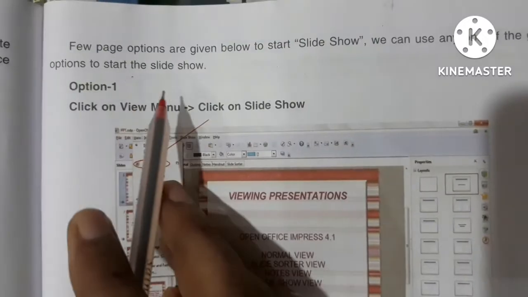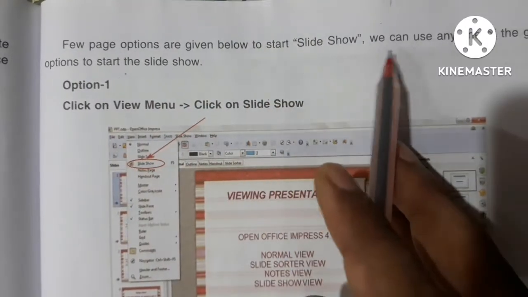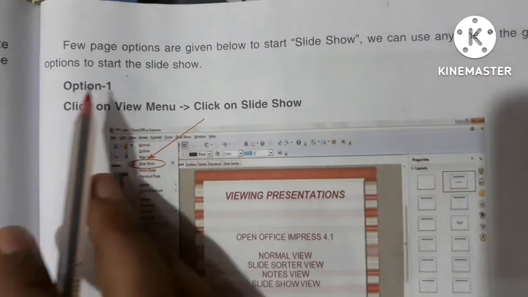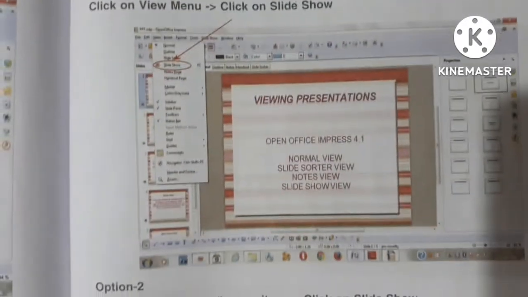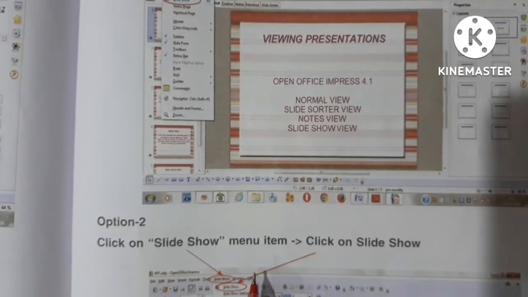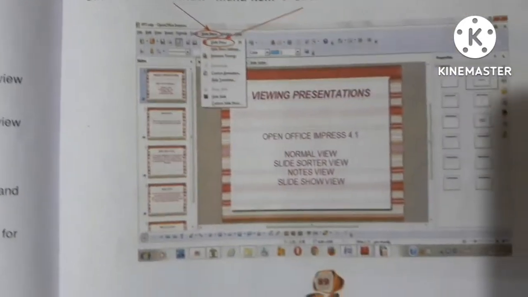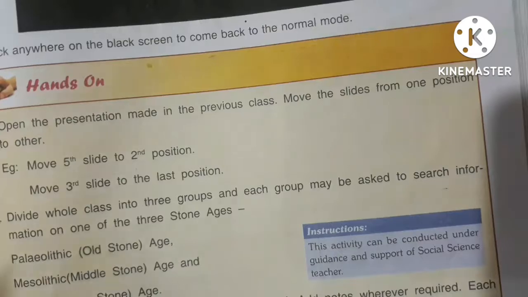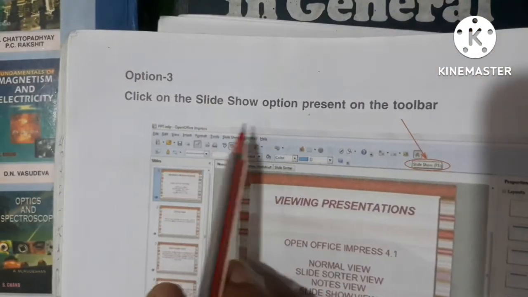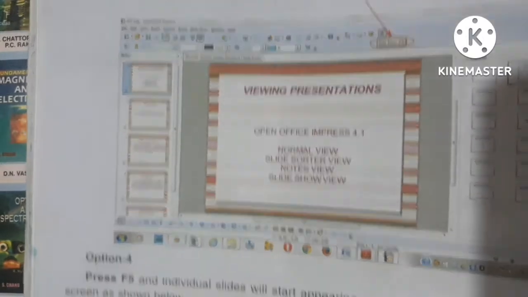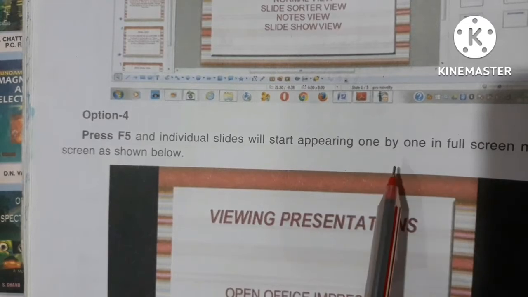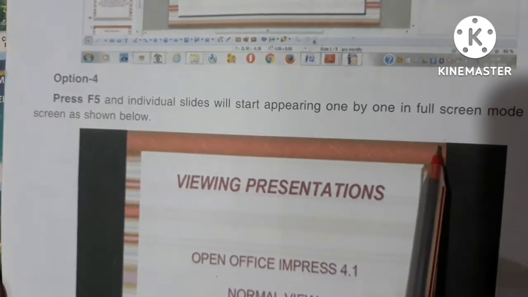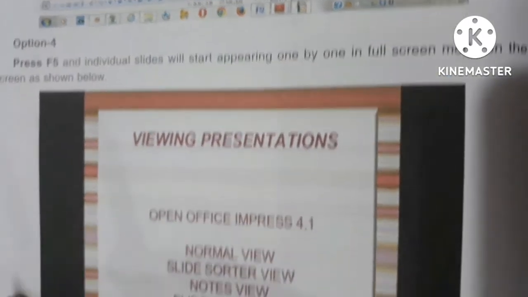A few options are given below to start the slideshow. We can use any one of the given options to start the slideshow. Option 1, click on the View menu, click on Slide Show. Option 2, click on the Slide Show menu item, click on Slide Show. Option 3, click on the Slide Show option present on the toolbar. Option 4, press F5 and individual slides will start appearing one by one in full screen mode on the screen as shown below.